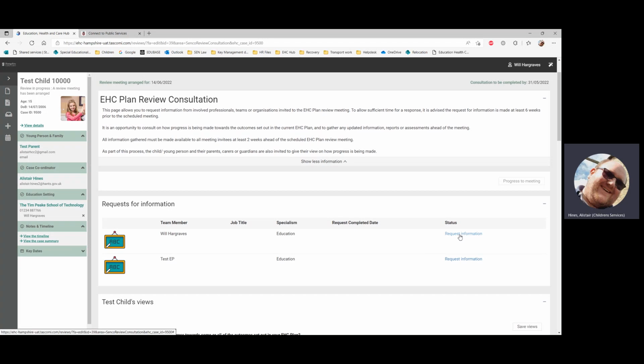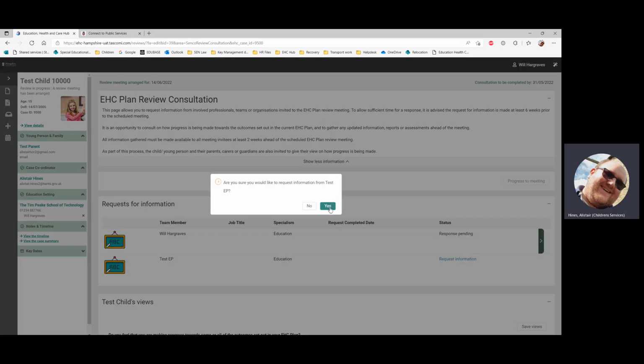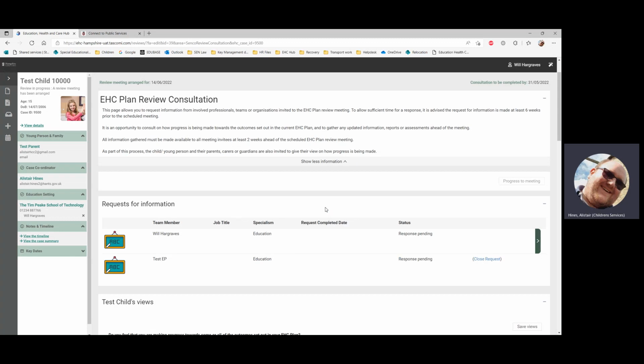So as the SENCO, firstly, I need to ask myself by pressing request information. And then because I want information from the EP, I need to request information from them as well. If you don't click those buttons next to the names, even your own name, you aren't able to actually submit any information prior to the review meeting. So we've had, as I say, instances before where people have got to the review meeting and been asked, were they not going to submit a report, to find out that actually they weren't asked for one because they'd been invited but hadn't then separately been asked for information.